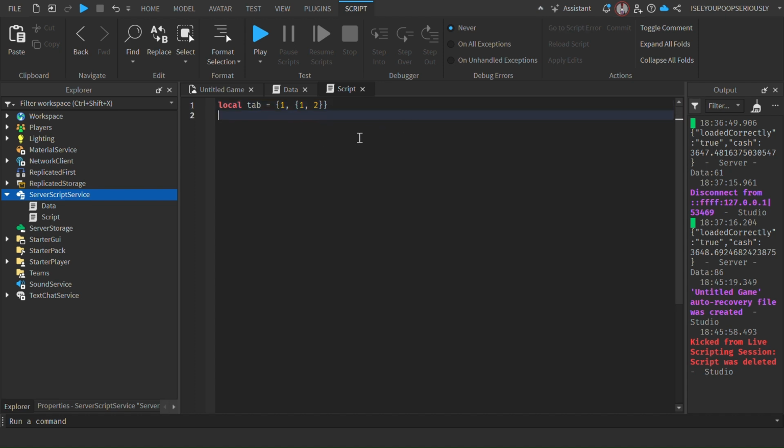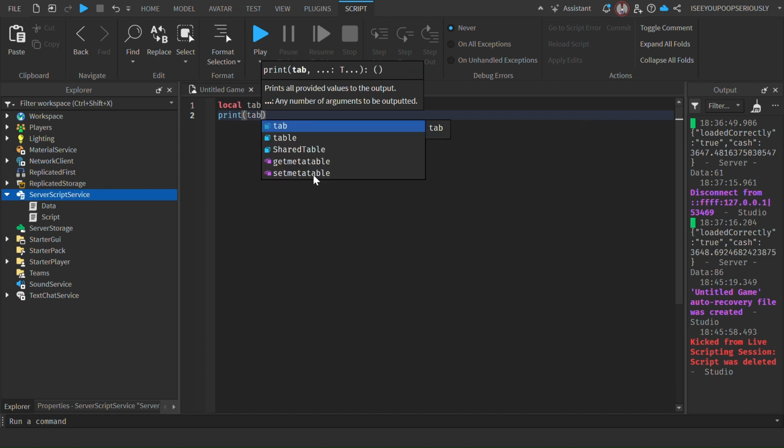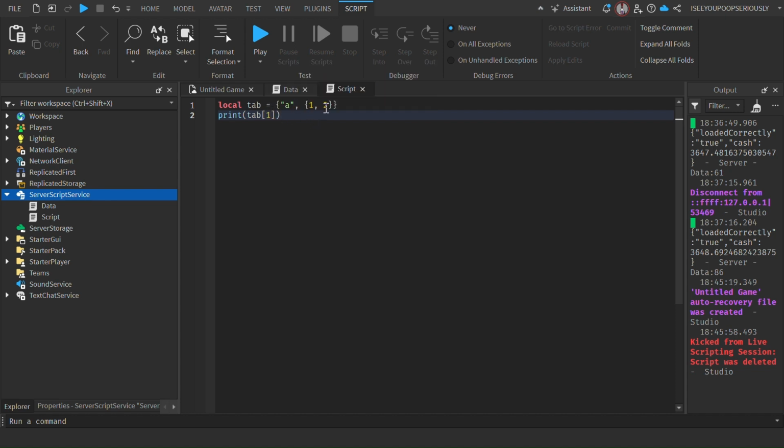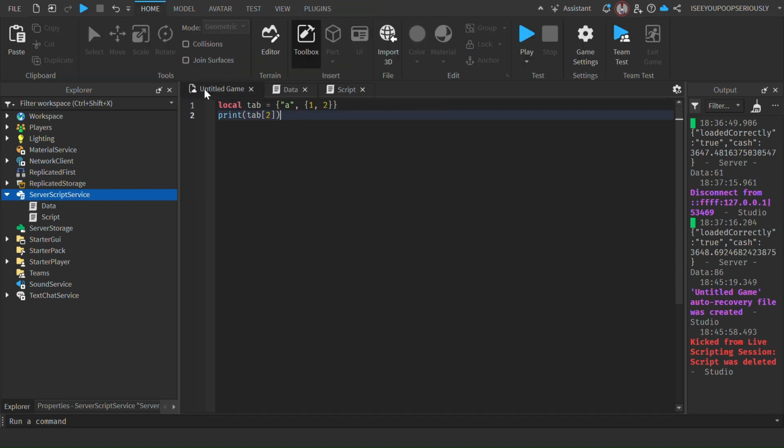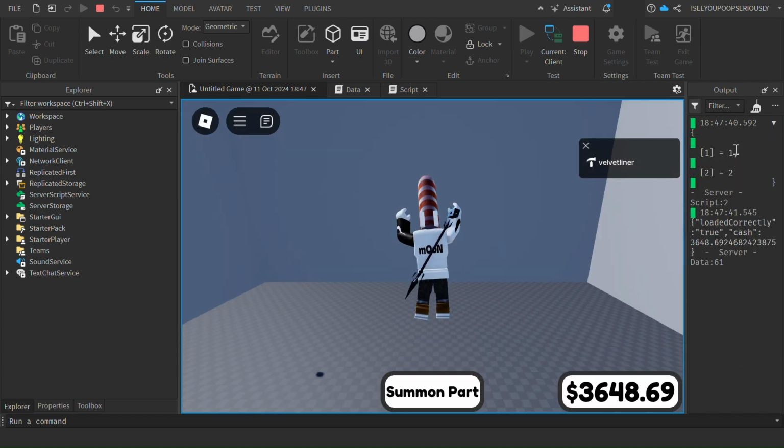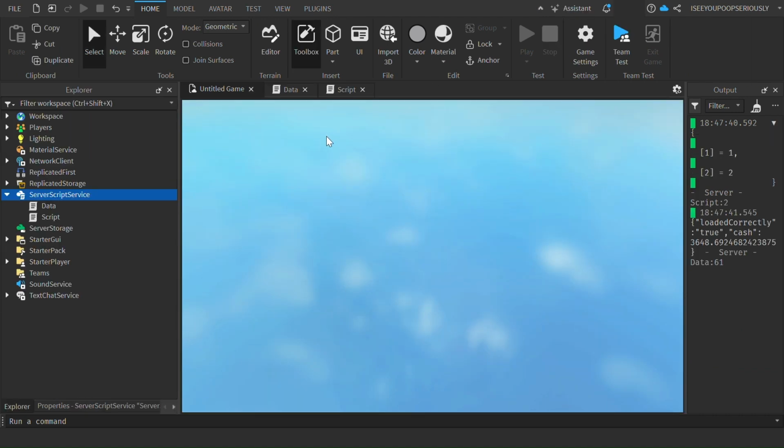Also, every single one of these holds a value. So the first item holds the value one. I'll make it A. So A has the index value one. It is the first item of the table. And this table has the index value two. It is the second item of the table. So if I say print tab, you use these square brackets to get the index. So tab one would be A, and then tab two would just get this table. If I did that, it would print out a table, which is 1 and 2.